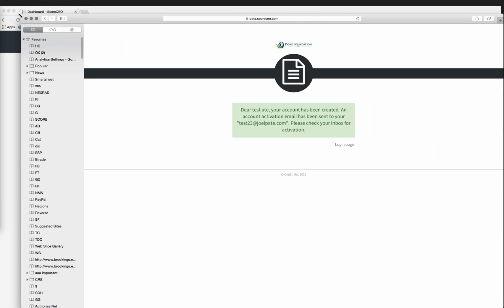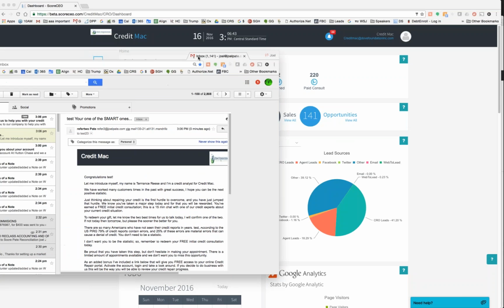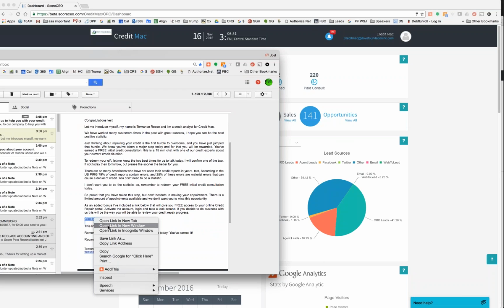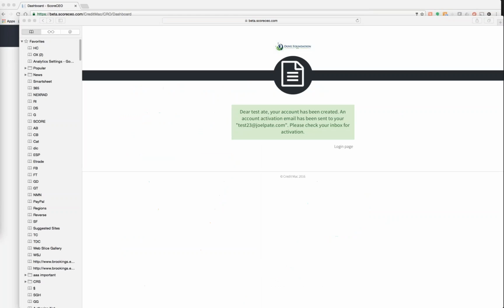But I'll tell you what I'm going to do. I'm going to go ahead and show you where the lead just got this email. Let me introduce myself to you. And this email is completely customizable. Now, the consumer does not have to ever activate their account in order to do business with you. But if they do, then there's a wealth of benefit for that.